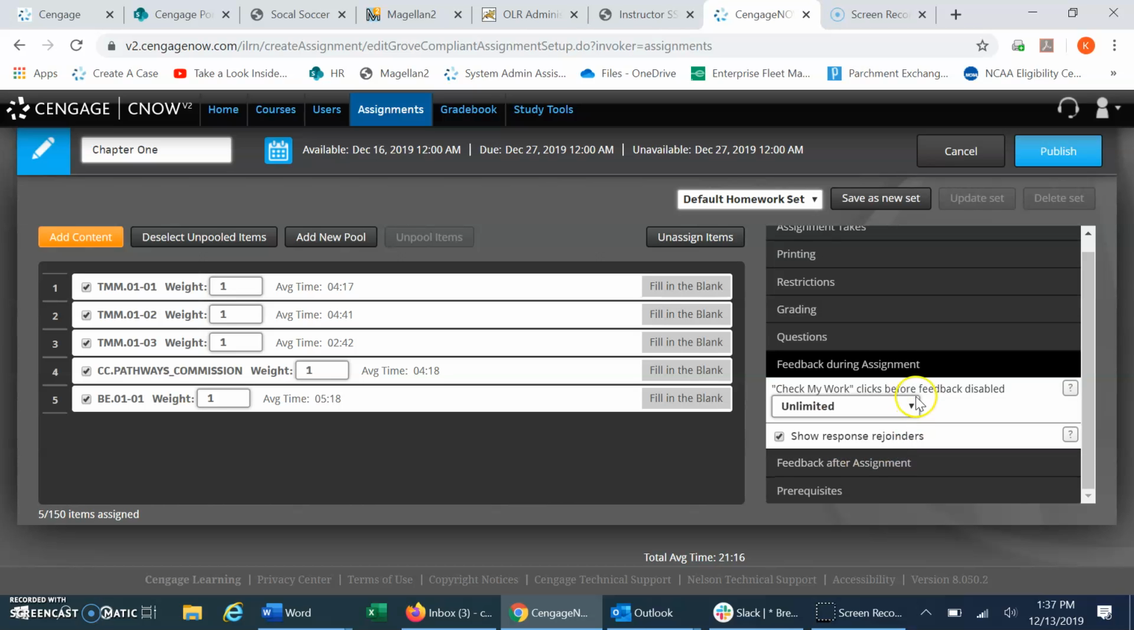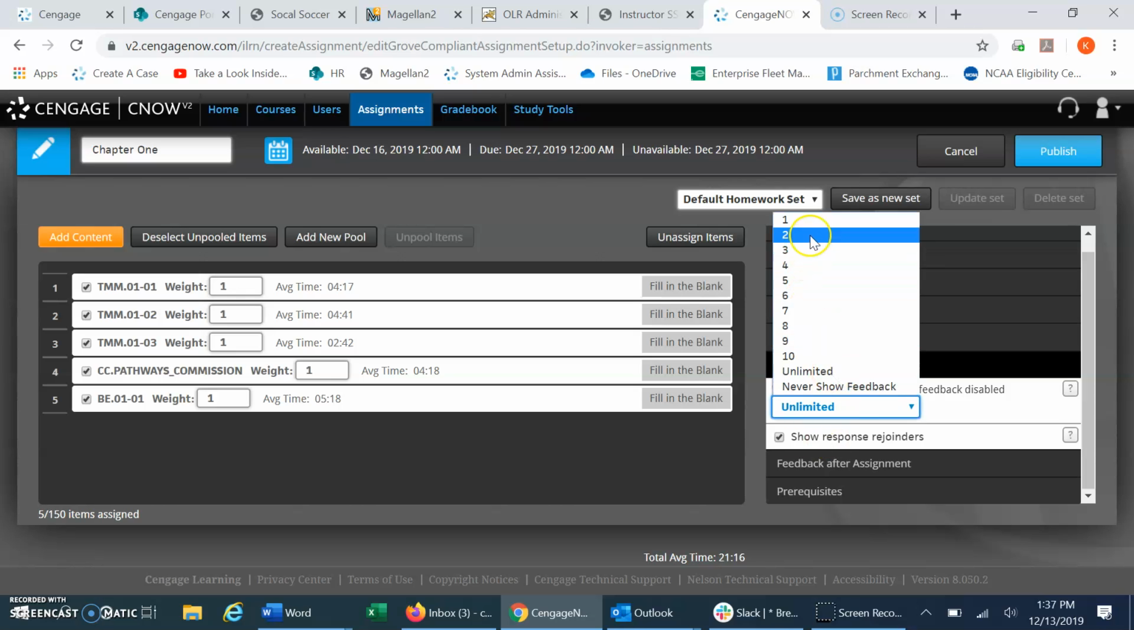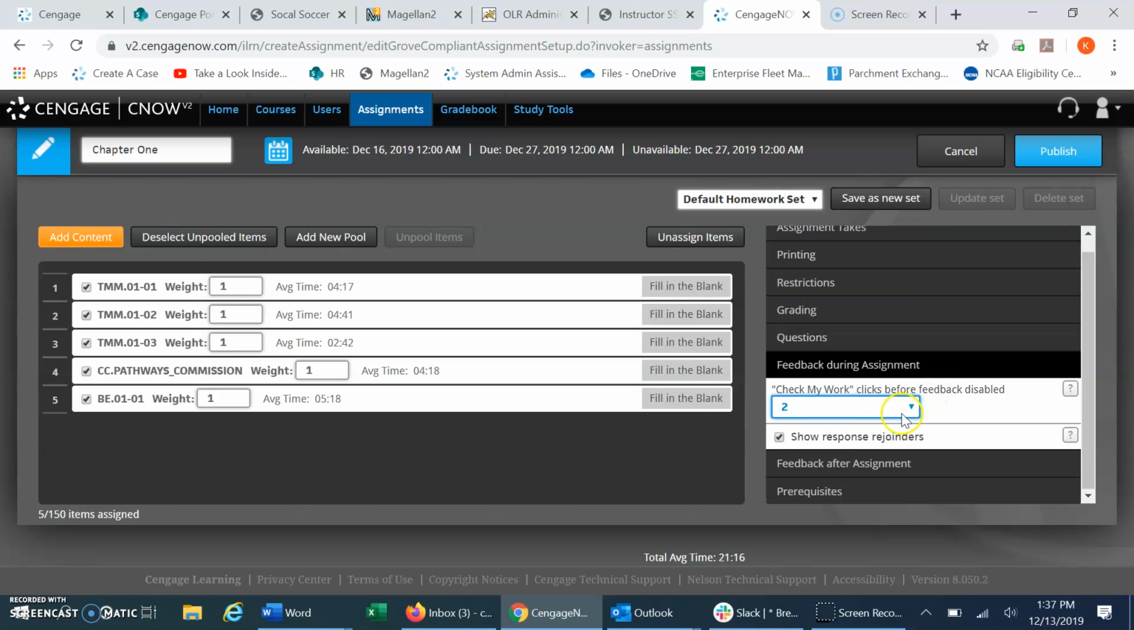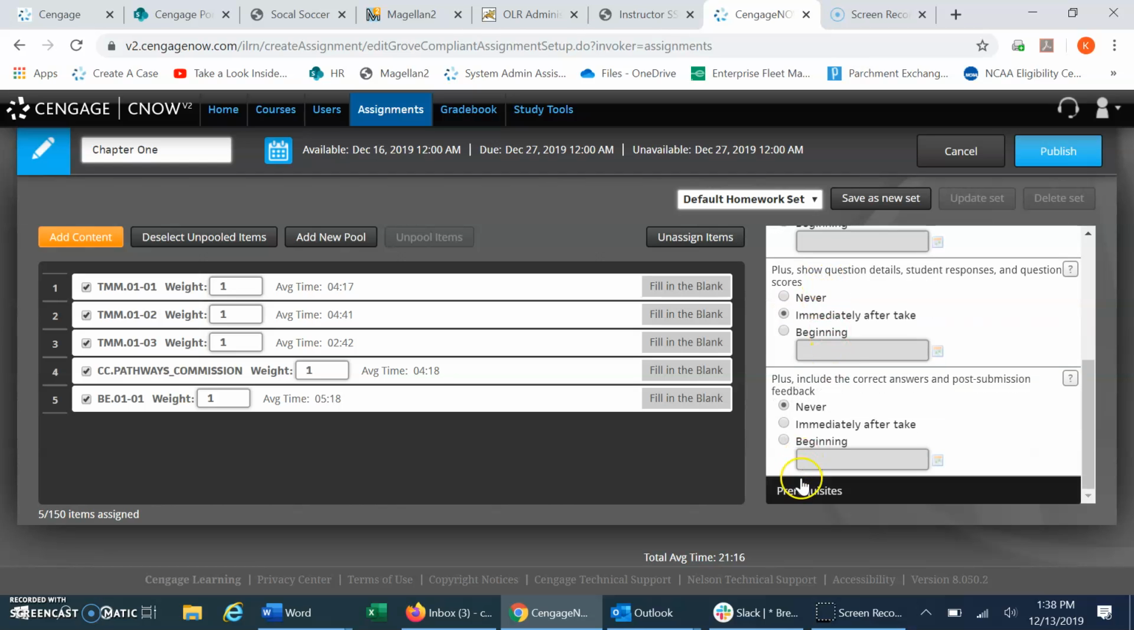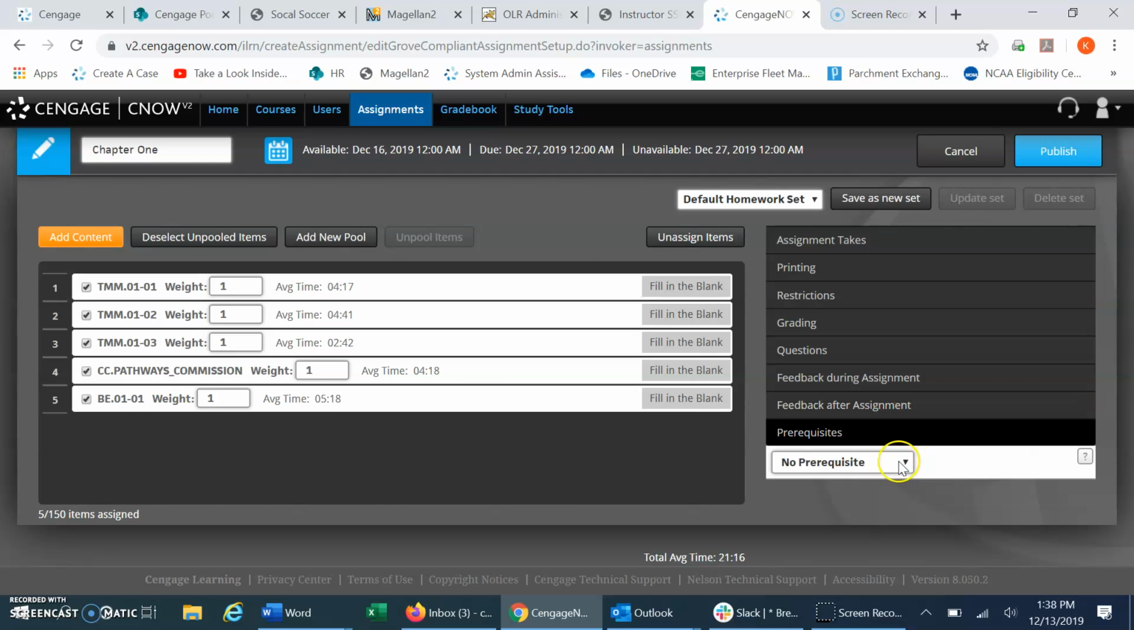So all different kinds of options here. Check my work. Maybe I only want them to be able to check their work twice. If they have unlimited attempts, that's more relevant. If it's 2, it's obviously going to correlate with that. Feedback after the assignment. Some instructors like the assignment to be closed before any students can review the feedback. And then there's a way to put prerequisites on the assignment too.